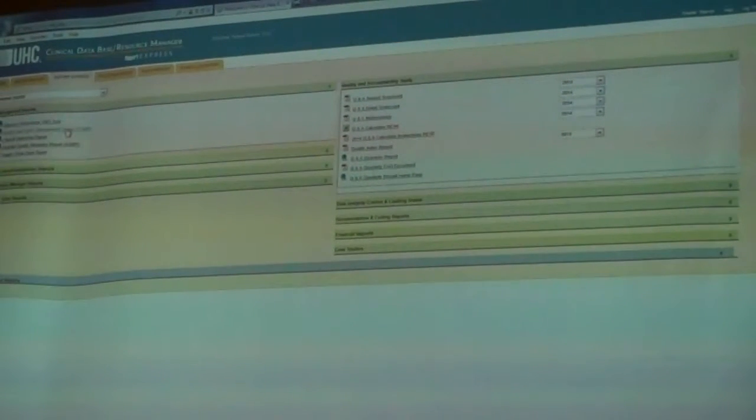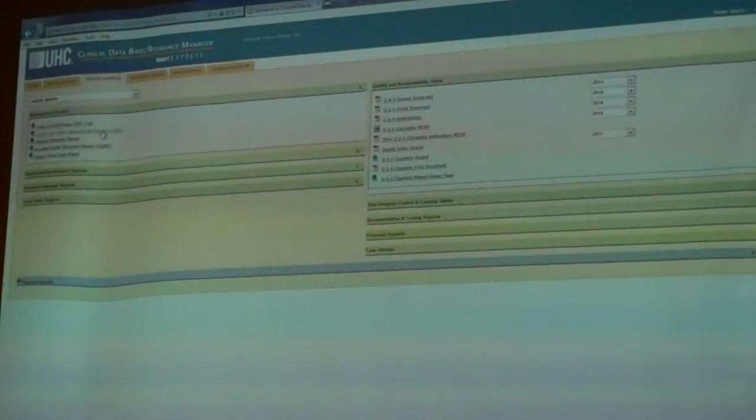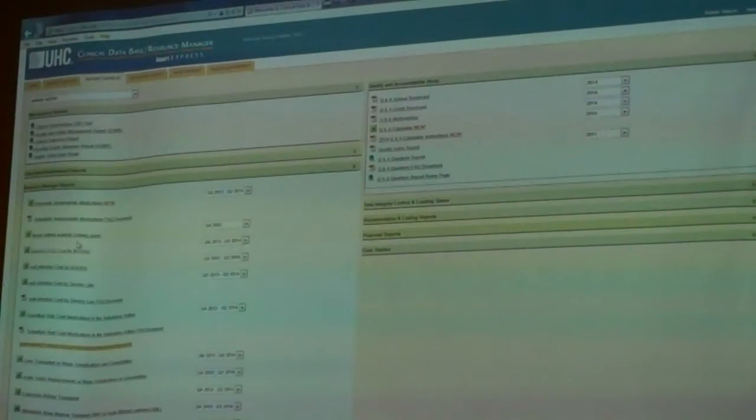Quality and safety management is going to be the ARC measures and hospital-acquired conditions. Clinical outcomes report is going to be your risk-adjusted mortality by service line. Hospital quality measures report is going to be all your core measures. And then resource manager reports are all going to be your resource type measures. So in the canned reports, it's going to be all pharmacy.